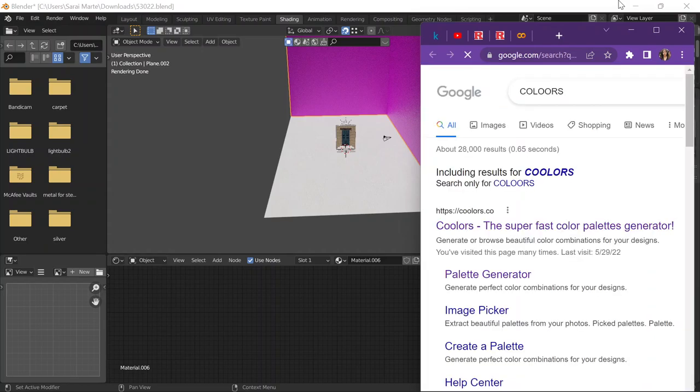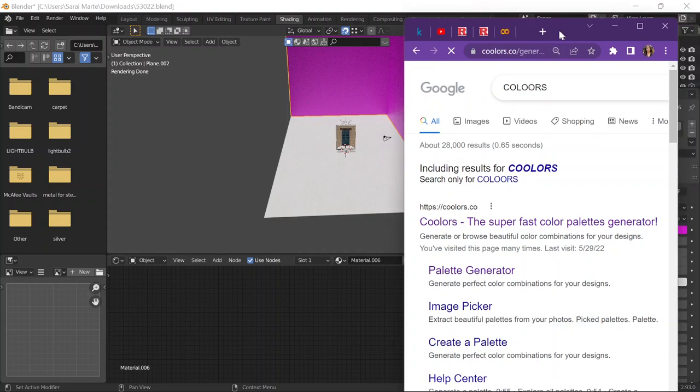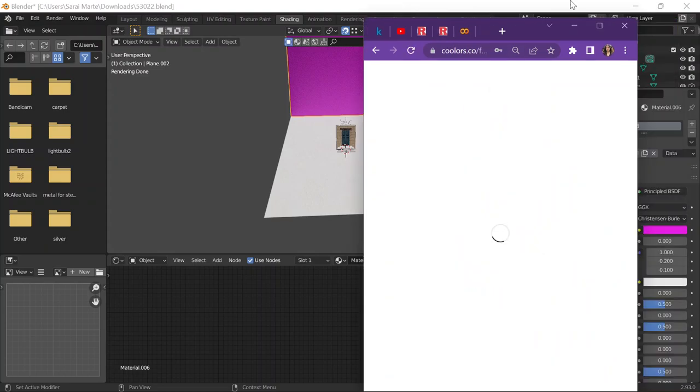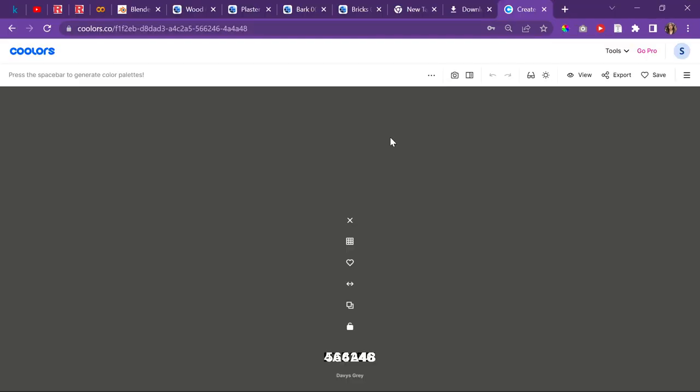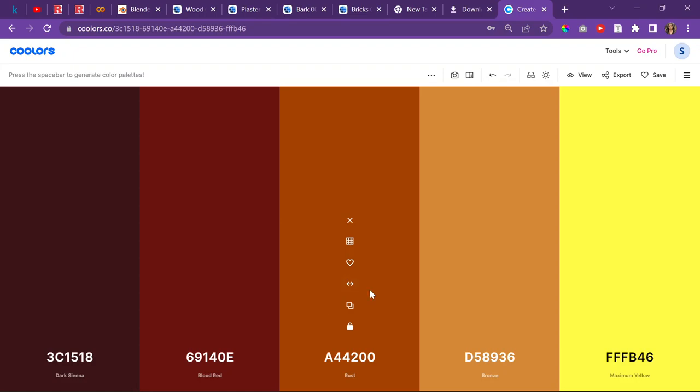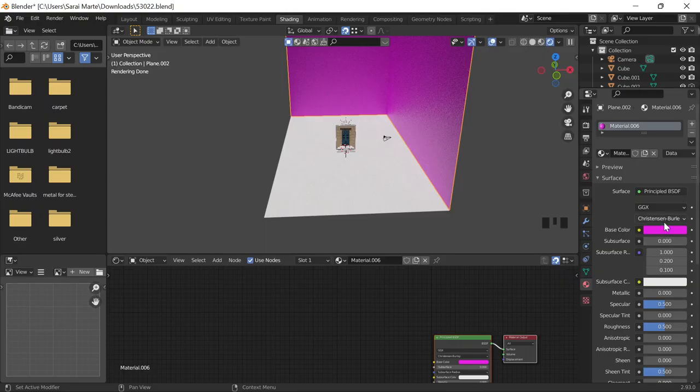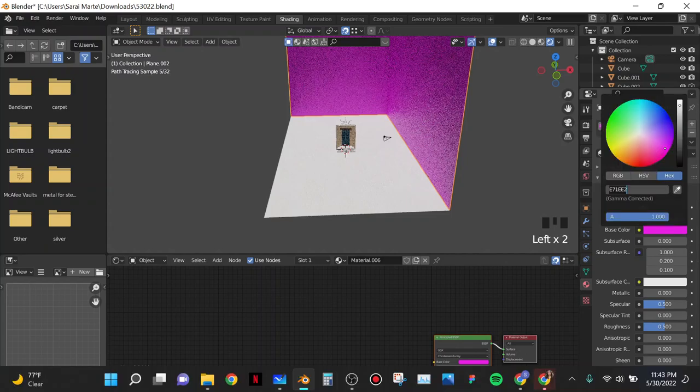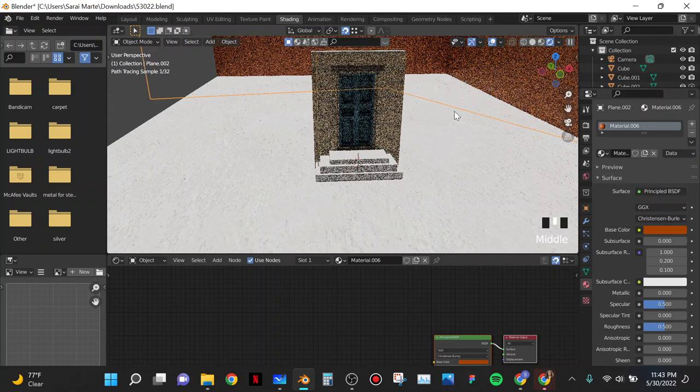Anyway, palette generator. Let's see. The thing wants to take its time. Ugh. No. Yes. Love these colors. Okay, let's go to hex. Go over here. Maybe I should just do this in Eevee, honestly. Probably the same thing.